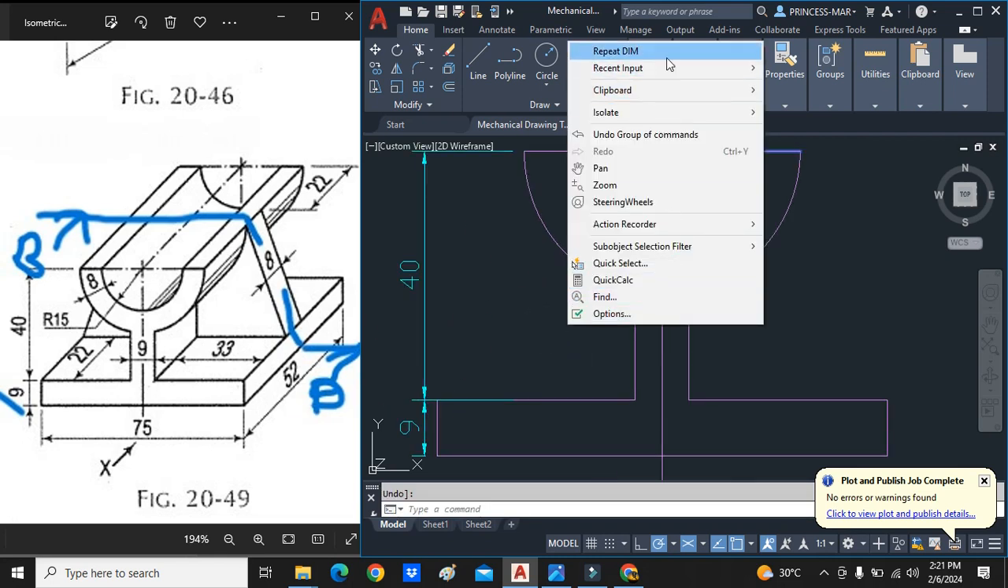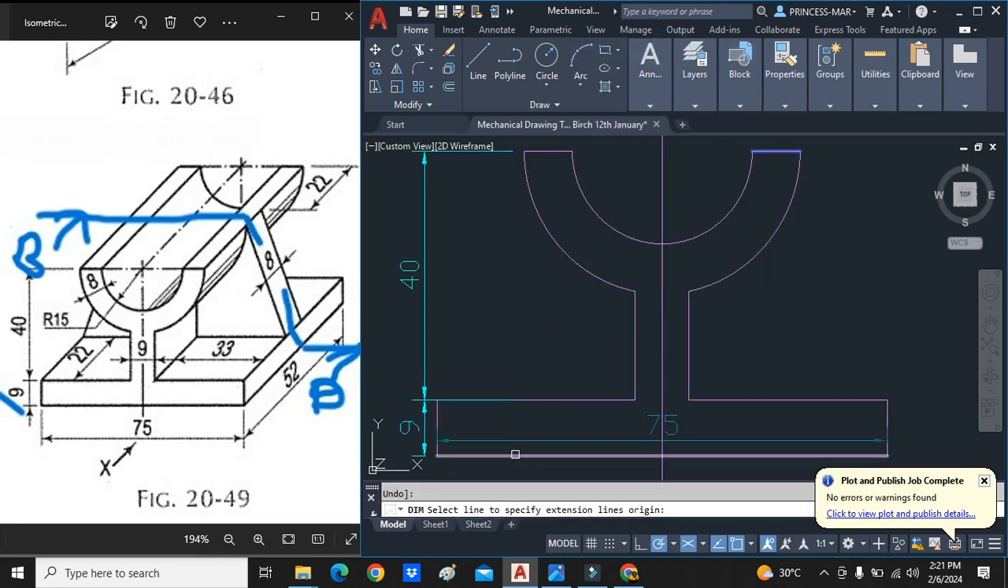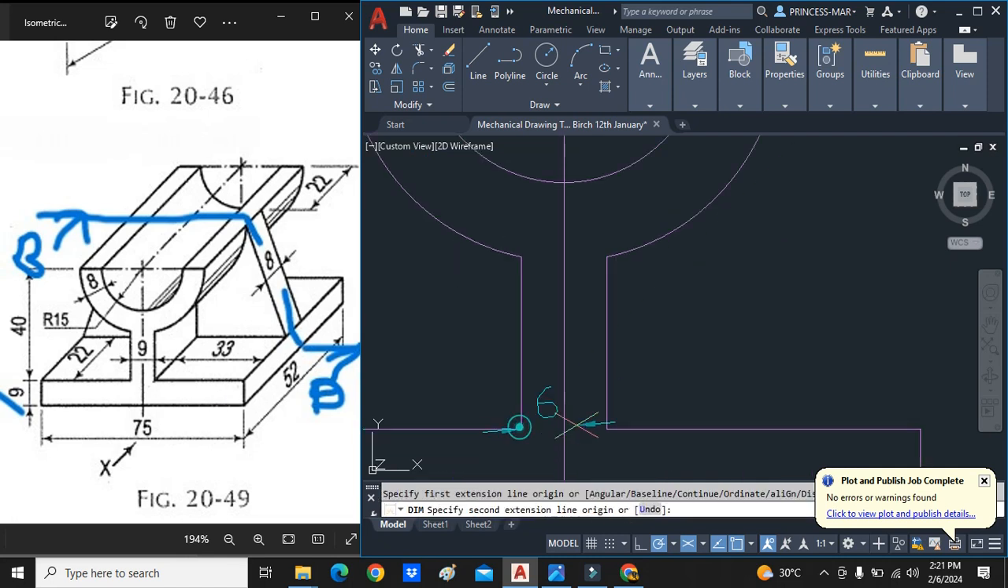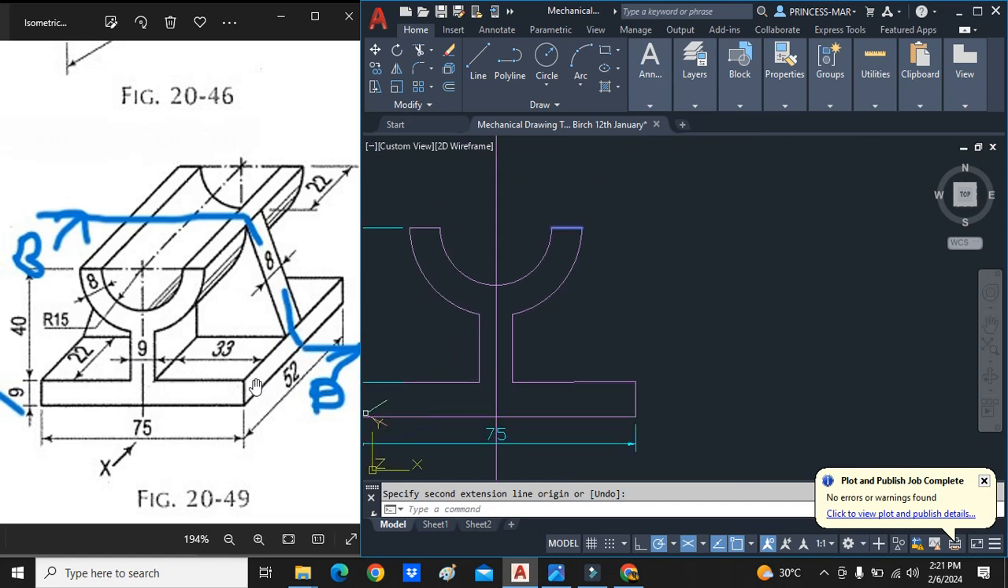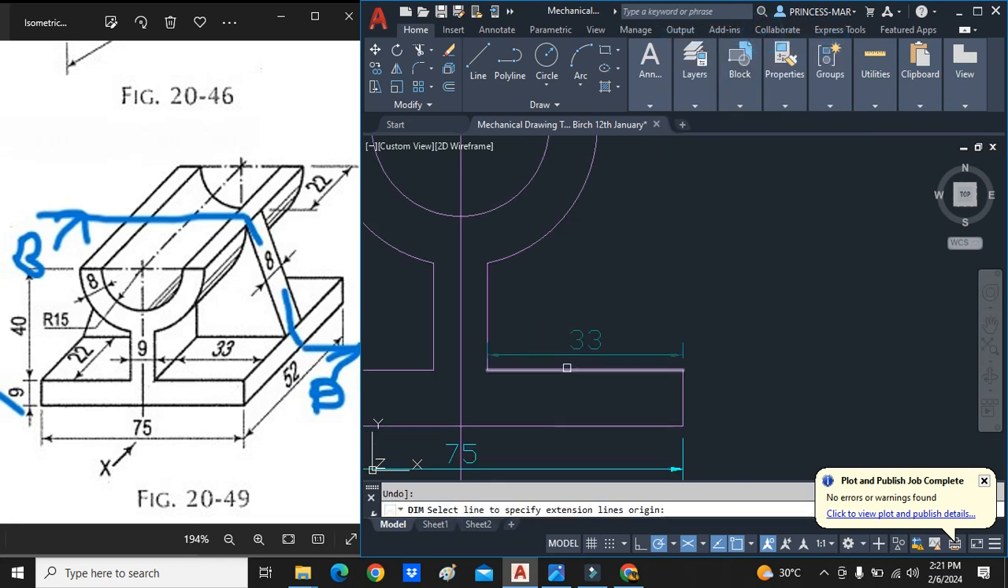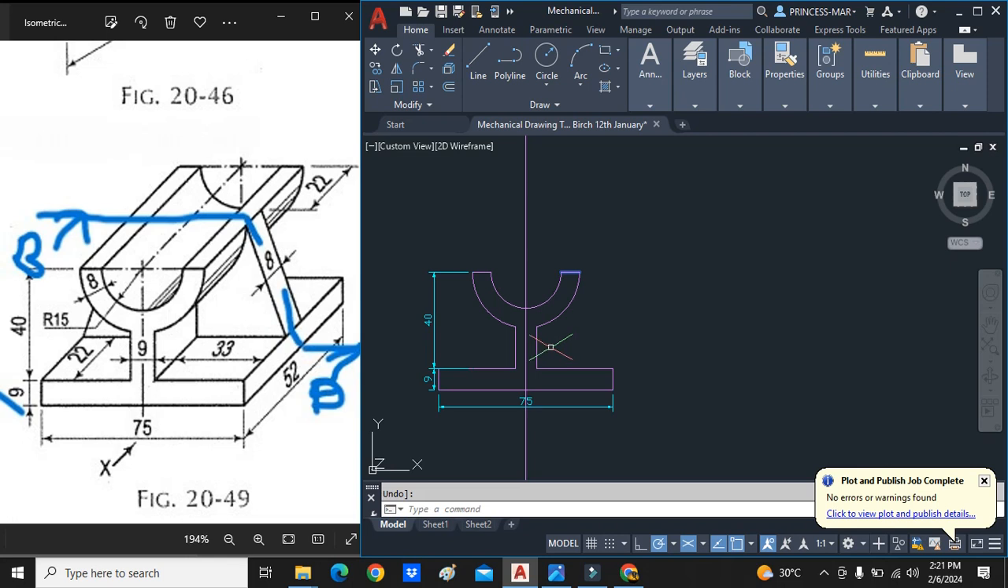Over here now should be 75. That is 75. And here should be 9. That is good. 33 should be an automatic measurement then. Alright, so that's correct. So the measurements are right.